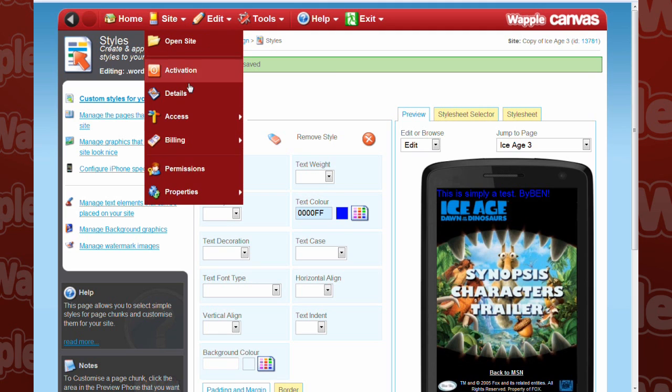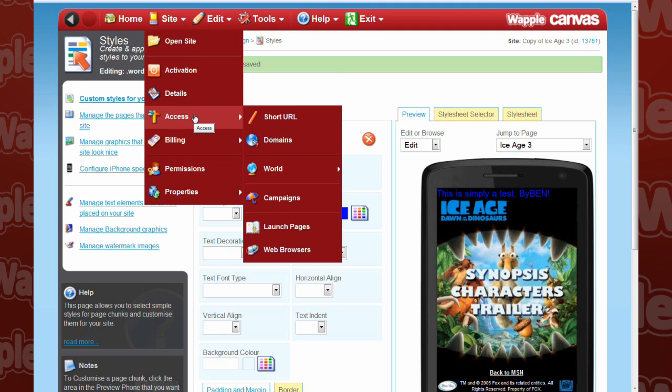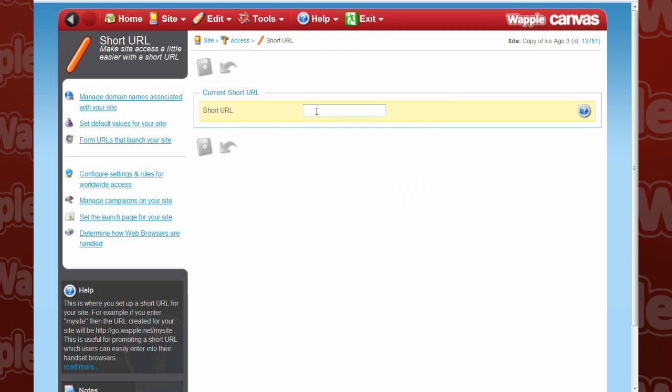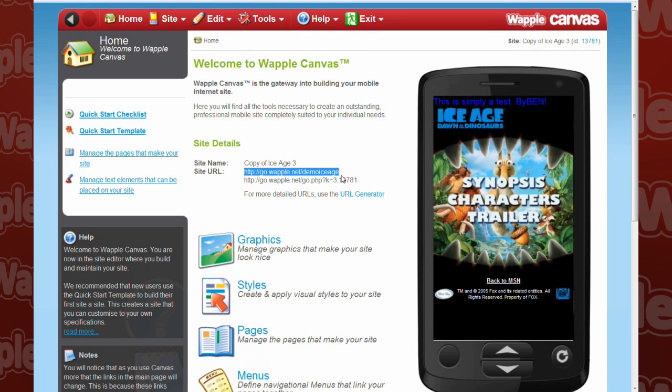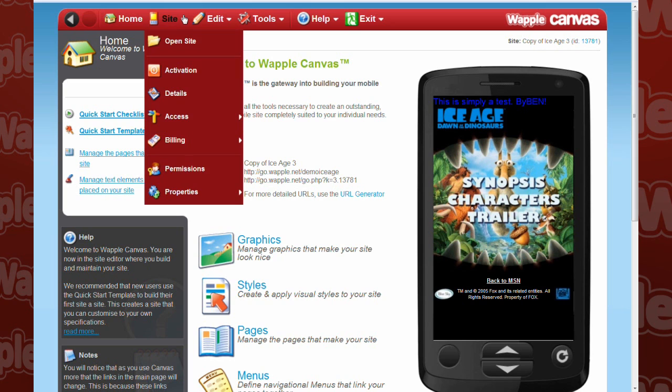If we have a quick look into the way we integrate with, well, let's put a URL in there. How do people get to the site? Well, straight away, whenever you create a site on Canvas, you get the ability to generate a URL straight off the bat. But what we'll do is create a short URL. Demo Ice Age, and now you could type in wapple.net/demo Ice Age into your mobile phone, and you get to the site. We can see there it is listed on our homepage. Or you could use the full go.wapple.net domain with the K value on the end, which is the identifier for this particular site. Of course, you can use your own domain names.